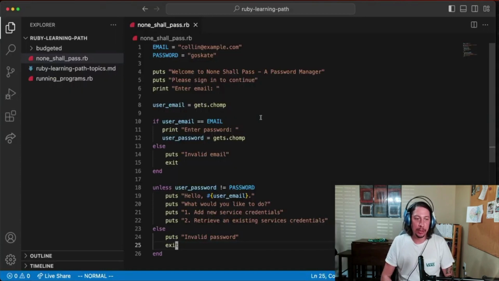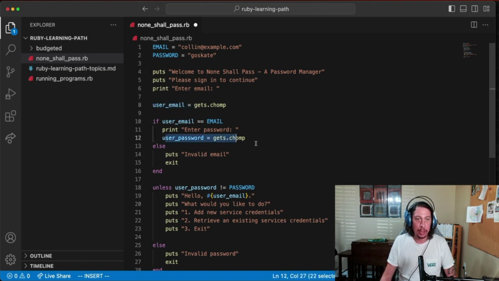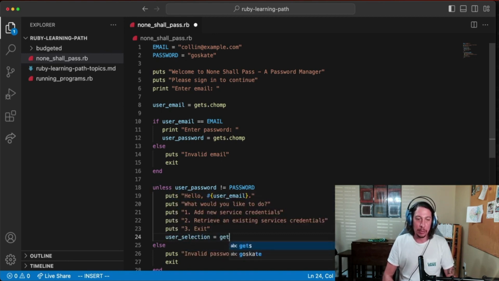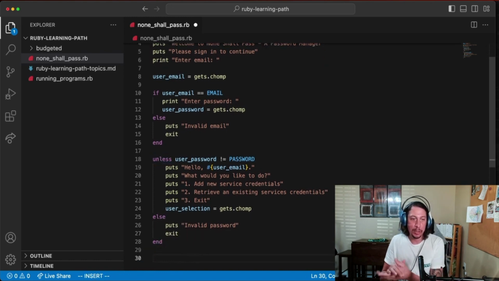Back over in our program, let's actually come up here and give a third choice to exit the program. So we'll do puts 3 exit like that. Perfect. Now in here we want to do similar to what we did here and here. We want to call gets.chomp and wait for some input, a selection from the menu here. So let's make a local variable, call it user_selection, and we'll set that equal to calling gets.chomp. Okay, so we'll get that selection, and now we can start a new conditional.